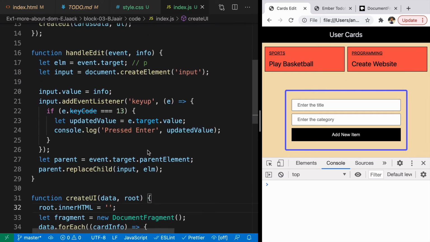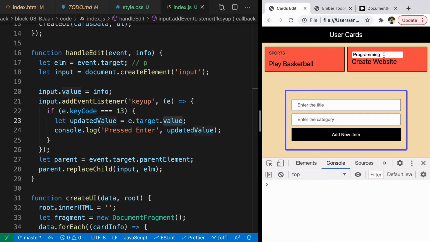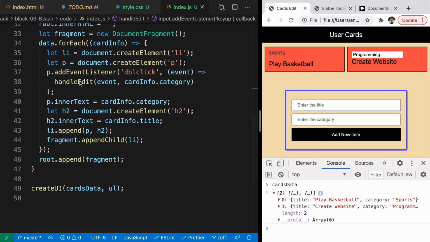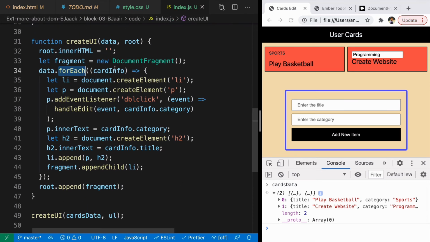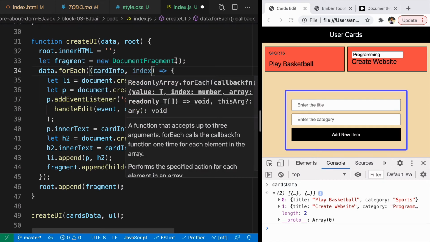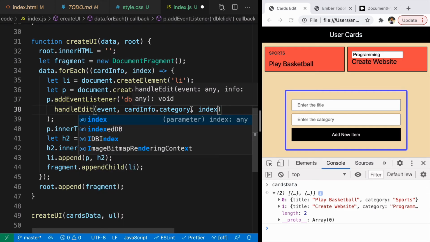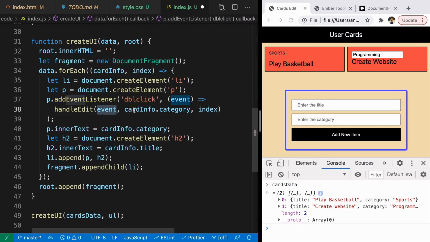Let's go ahead and complete our handleEdit. So here we have access to value. All we need to do is to change that specific value. Say for example, here if I'm clicking on it, I need to change this programming to something else. And that is coming from cards data and it is at index 1. That is what we need to do, right? So whenever you're using forEach, you also get access to index. So I'll get access to index and I'll also send that index as a third parameter. I'm saying that this is the event, this is the data that you need, and this is the index that you have to update.